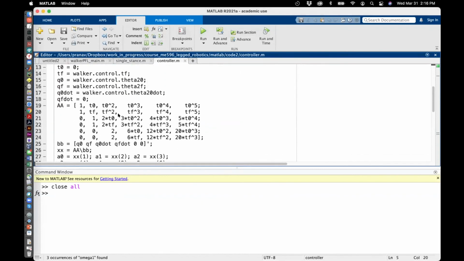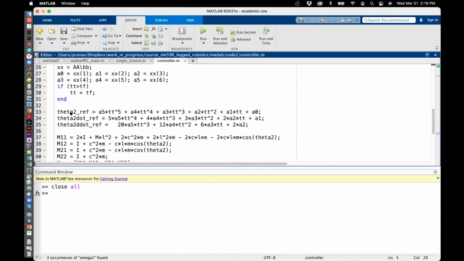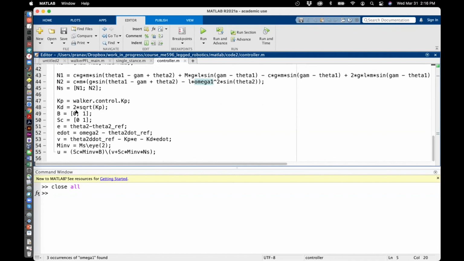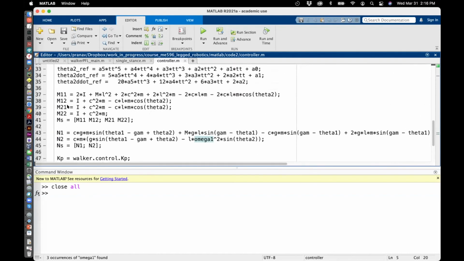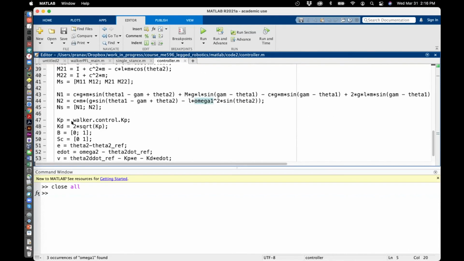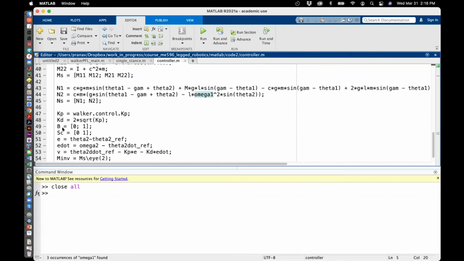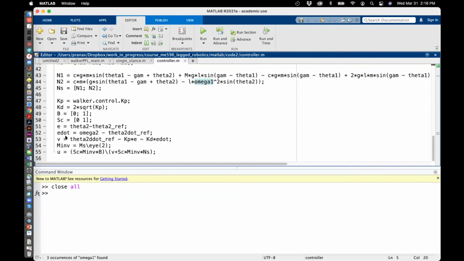Now, I did use a 5th order polynomial to get the trajectory. So instead of using other techniques, I used the 5th order, which basically gives me this theta double dot ref and so on. And then I got the mass matrix, I got the n, which I showed you. I got the KP, KD, B and SC is defined as I wrote down, and this is basically my control, which is exactly the same formula I derived.